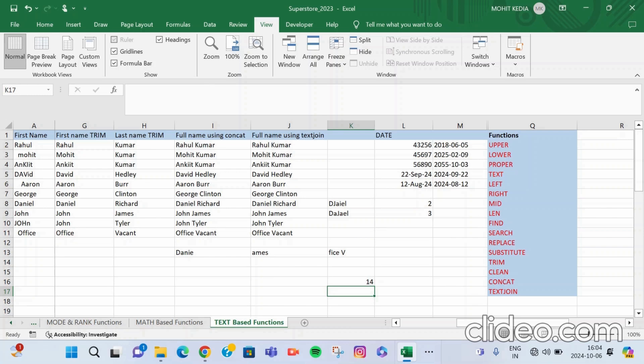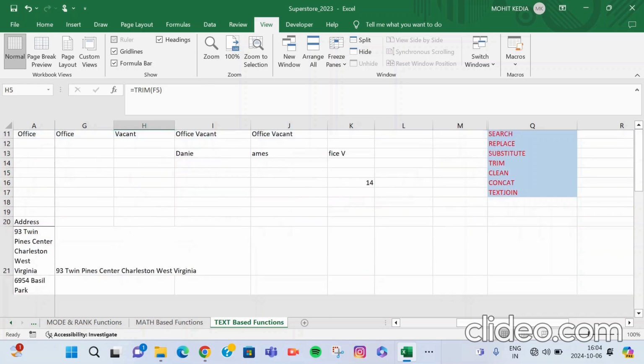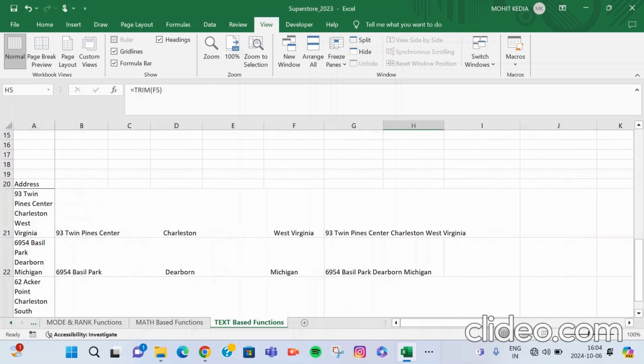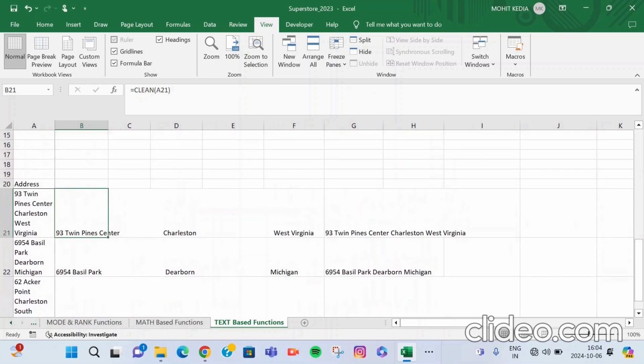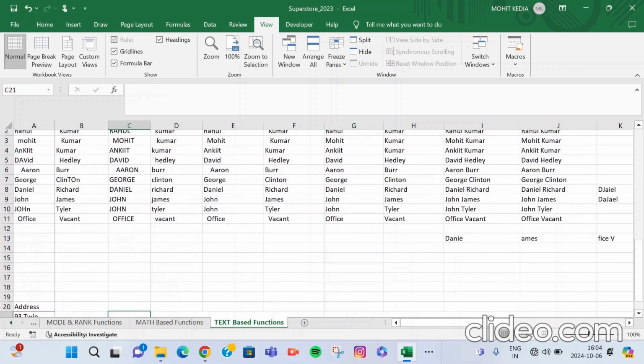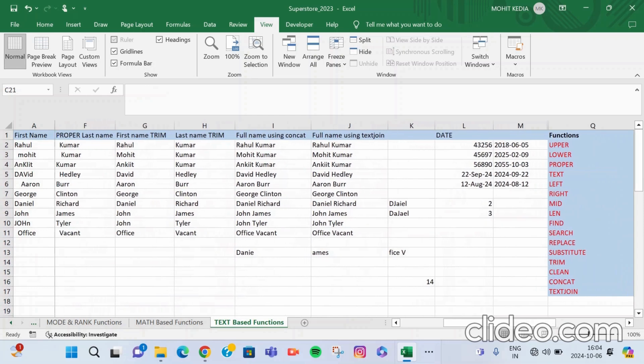Before that, let's take trim and clean. Trim we have already done. And what is the clean function? As you can see in this data, this is the data that we have. Now, using the clean function, I have brought all the data into one single row. I have removed the line breaks. Then using the trim function, I have removed the extra spaces in the data. That is how trim and clean work. Now I will show you how the find, search, replace and substitute functions work.